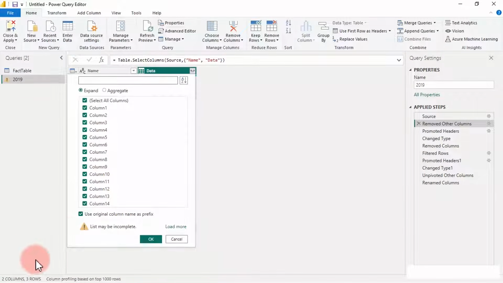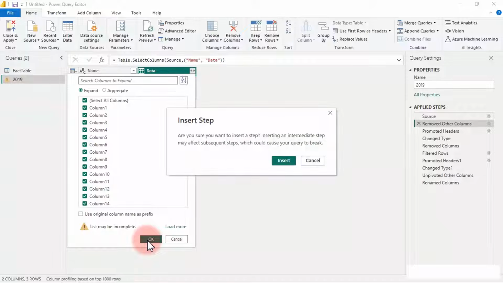And once you have done that, let's go down and look at this part here where it says use original column name as prefix. So I want to just uncheck it. I don't want that. I can now click on OK. So now the last step is actually asking us if we really want to do this. Yes, of course. Go ahead and insert this.